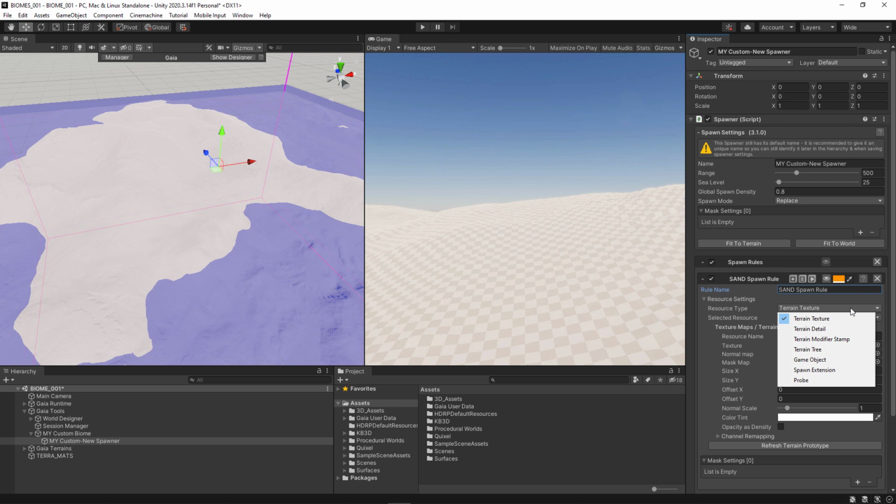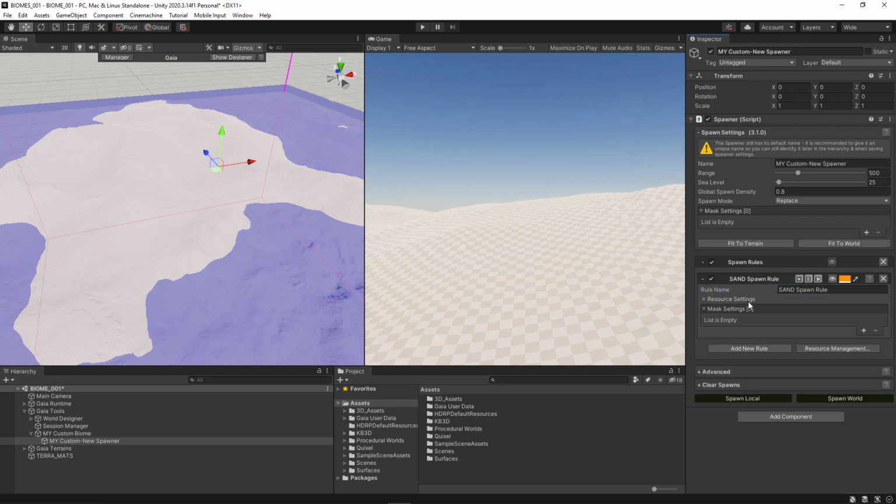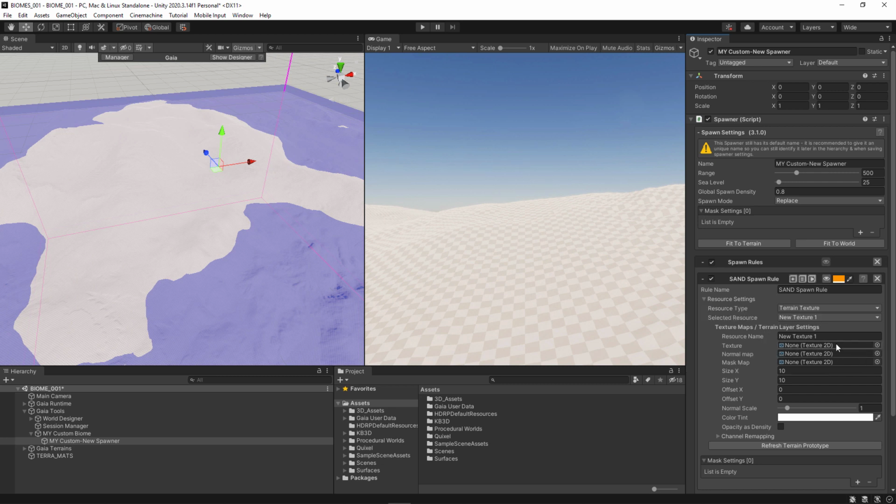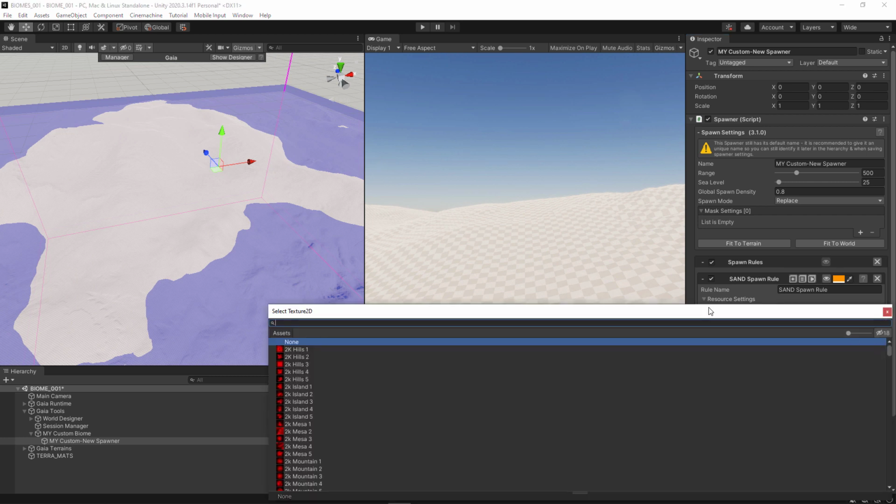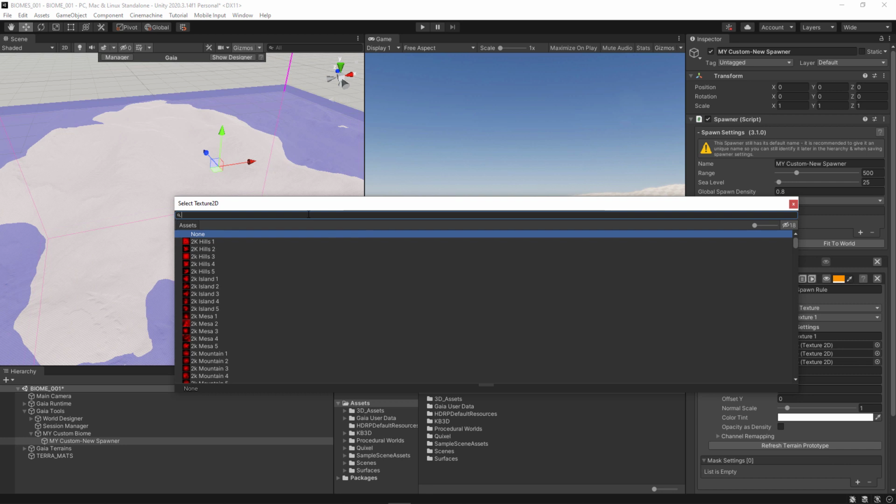So if we look at it here, the default is terrain texture, which is actually what we're going to use first. But there are several other types here that allow you to do things like grass, trees, game objects, even light probes. Now we can have as many rules or layers as we want. So in a single spawner, you might have several of these or even all of these. But for now, we're actually going to stick with just doing a terrain texture. So let's select a sand type texture. We'll do the color map first. And I'll just type in sand and find a sample sand map.